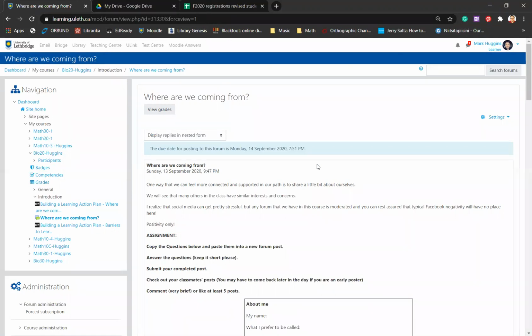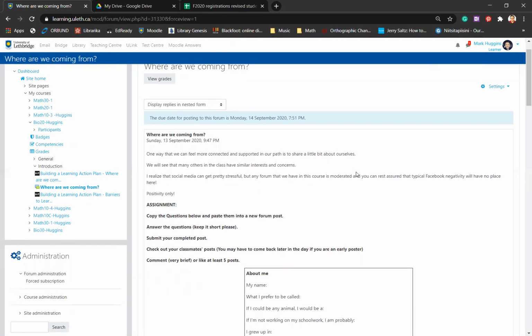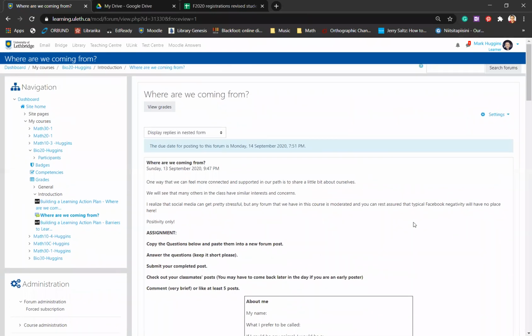It says here, one way that we can feel more connected and supported in our path is to share a little bit about ourselves. You'll see that many others in the class have similar interests and concerns. I realize that social media can get pretty stressful, but any forum that we have in this course is moderated. You can rest assured that typical Facebook negativity will have no place here. Positivity only.